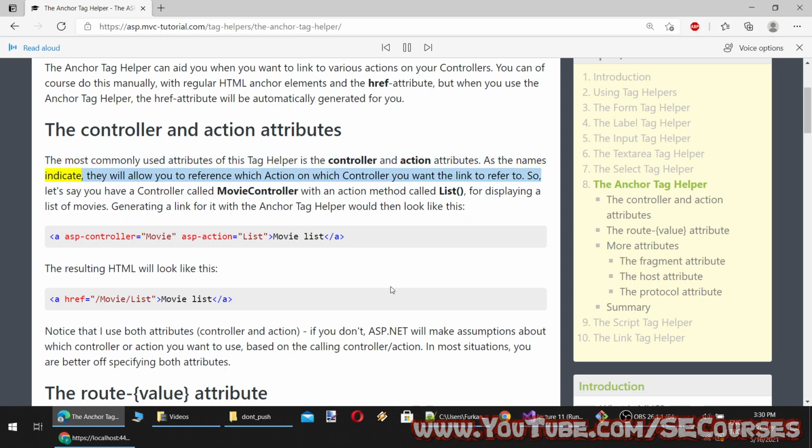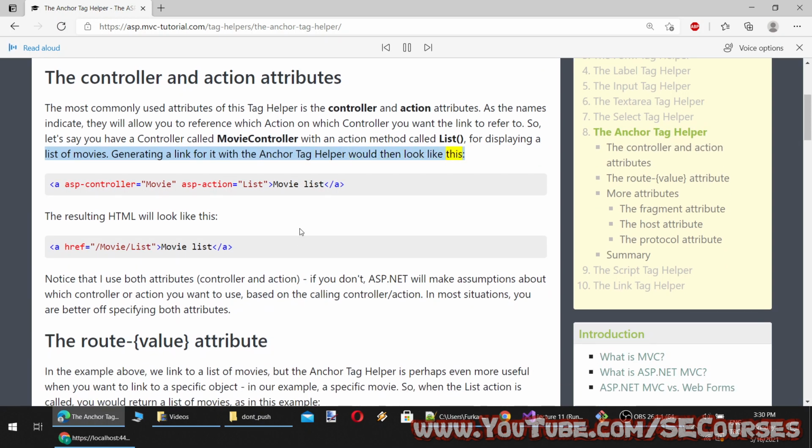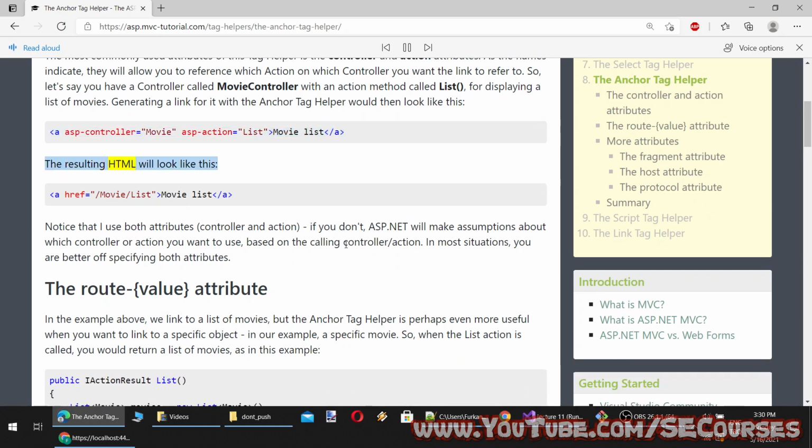As the names indicate, they will allow you to reference which action on which controller you want the link to refer to. So, let's say you have a controller called Movie Controller with an action method called List, for displaying a list of movies. Generating a link for it with the anchor tag helper would then look like this: a asp-controller equals movie asp-action equals list, Movie list, /a. The resulting HTML will look like this: a href equals /movie/list, Movie list, /a.